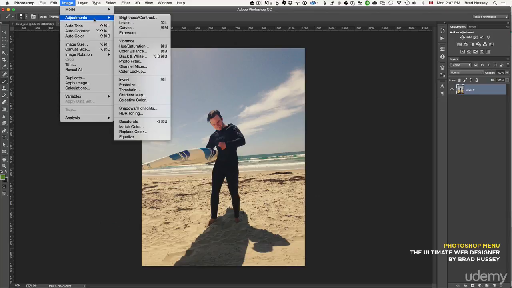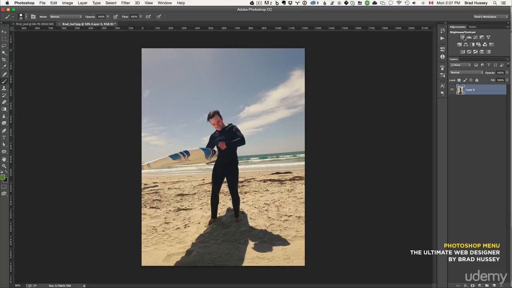Adjustments, these are very common for doing photo editing. So if I wanted to change the brightness, contrast, levels, curves, vibrance, color, photo filter, invert, HDR, desaturate, all that sort of stuff, you could do that right here. But you can also do it over here in your adjustments. It's a little bit quicker to do it this way. All the same things are right here.